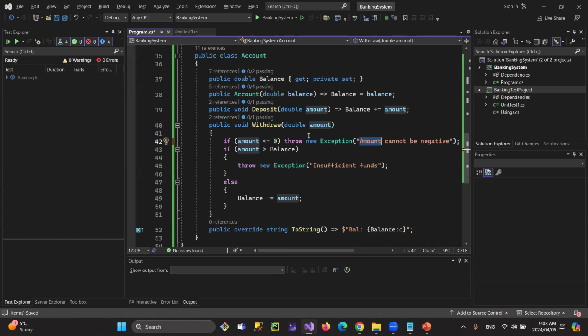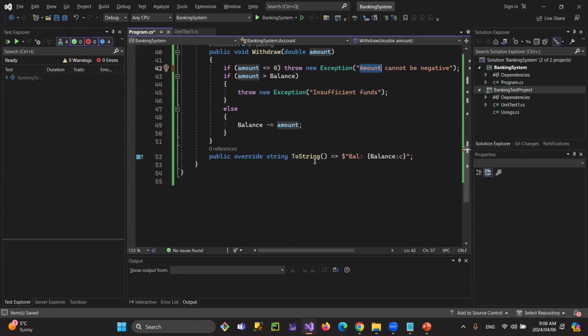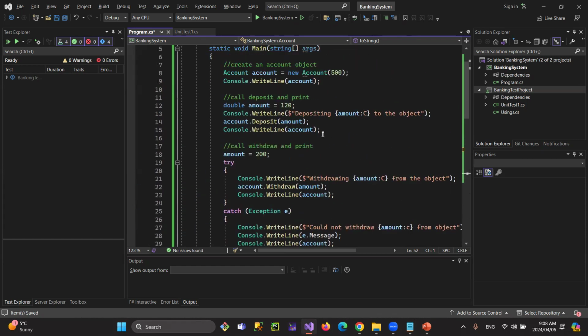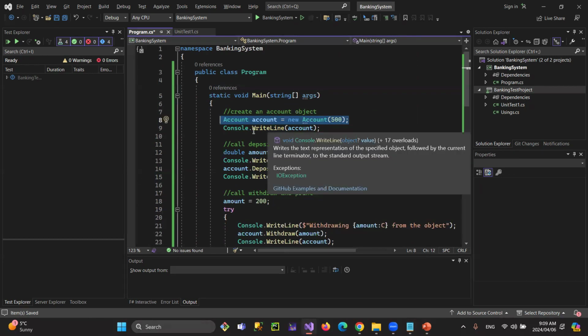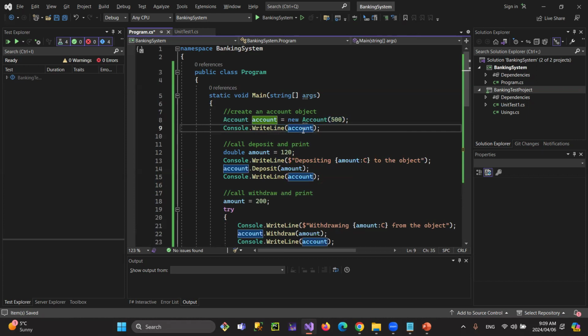And we didn't make any mistake. Look at the last one here, that is public override string ToString, and whenever you want to show the balance. Now we go to the main program. Here I defined one account, 500. I'm going to say, show me the account. ToString is going to get triggered.